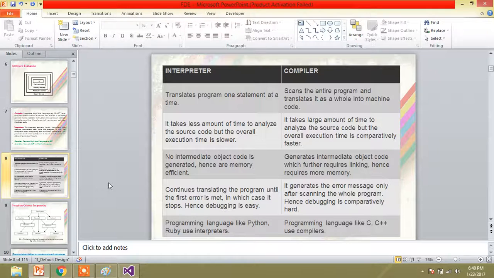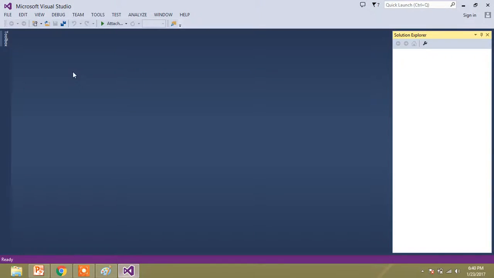So for the examples of the interpreter, which is going to use the interpreter for the compilation, is Python, Ruby. And compiler, which programming languages are going to use the compiler, is C, C++. So C and C++ are going to use compilers. In this particular session, we will be using the Microsoft Visual Studio 2013 compiler. So let's get started with our Hello World program.